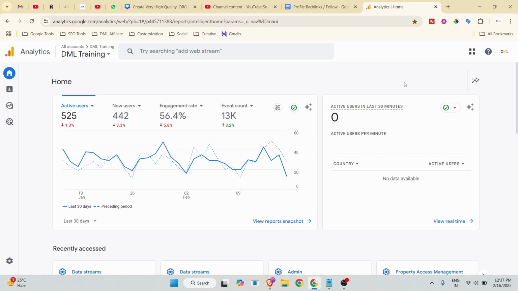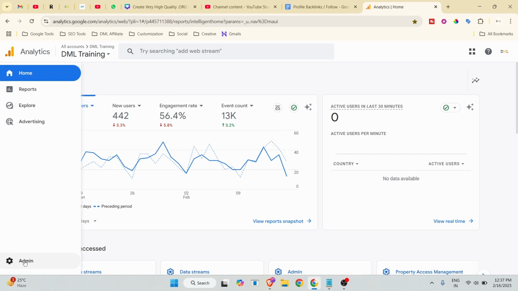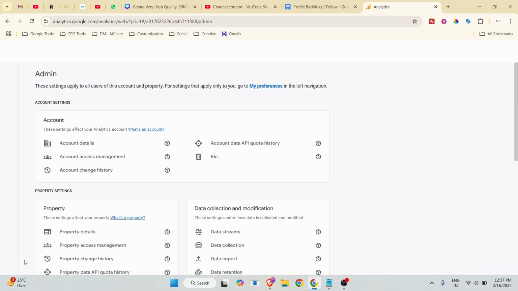So in this video we will explore how you can adjust your session timeout in GA4. This is my analytics dashboard. At the bottom left corner there is an admin button. You can click on this.